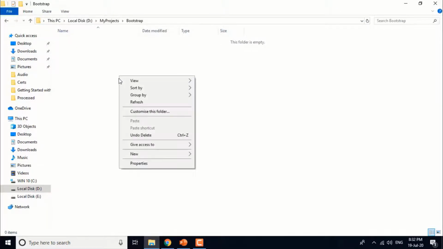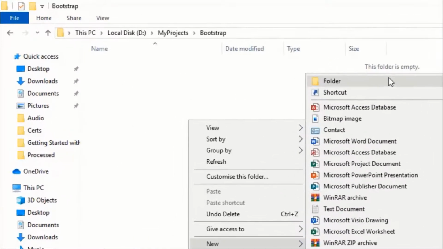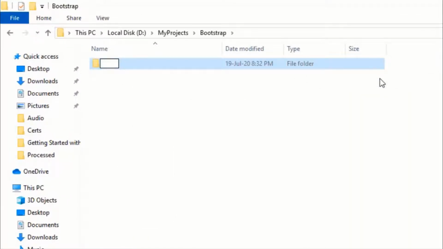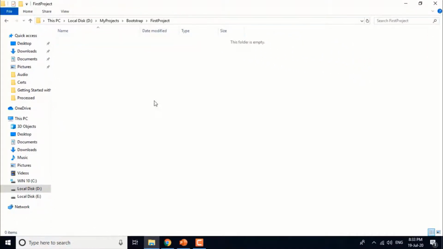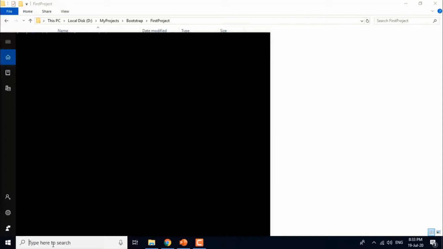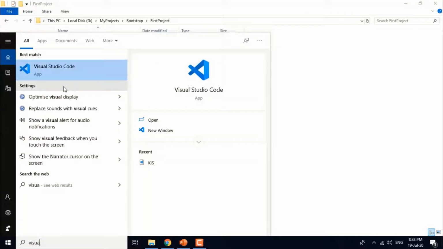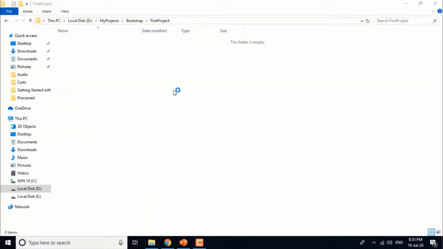To begin with the development, we need a folder. Let me create a folder where my first project will reside. I'll name the folder as First Project. Next, I am going to open this folder in my favorite code editor, that is Visual Studio Code.